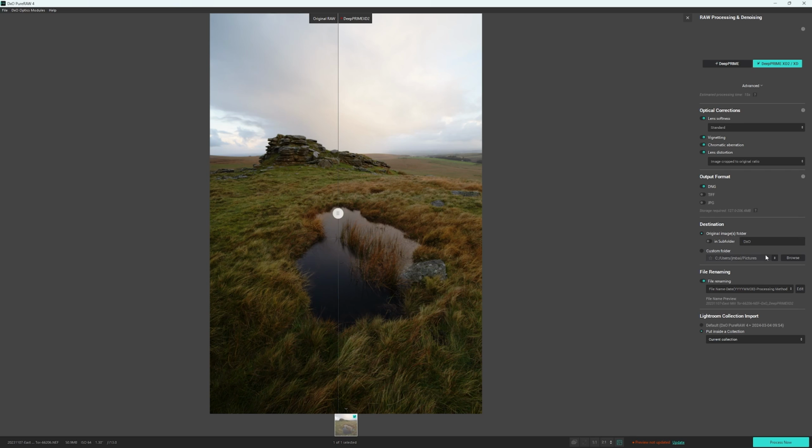They're fairly self-explanatory. To be honest, I never really change optical corrections. That tends to stay on those settings. I tend to stick to DNG only. I always want the destination file to be in the same folder and in the same collection where the original file is, and I've set some new custom renaming files method there.